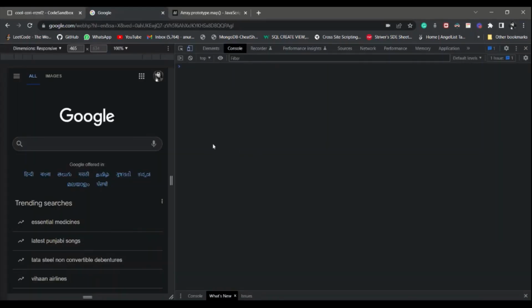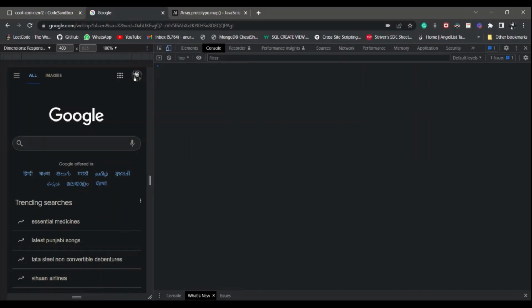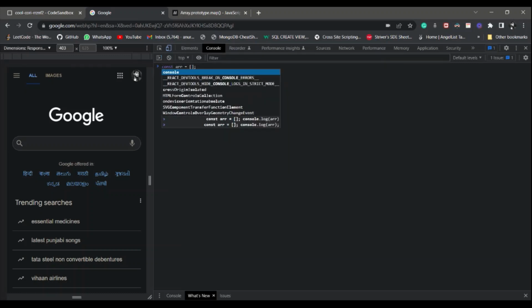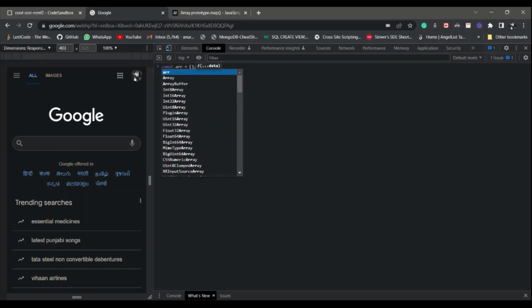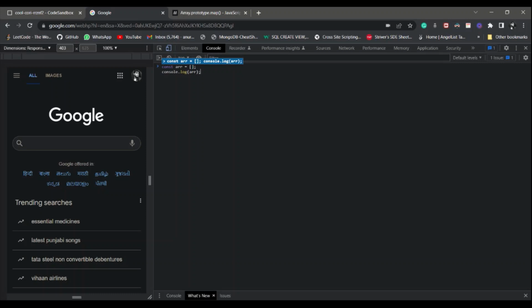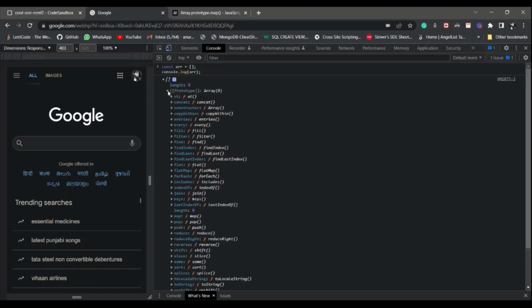Now let me show you one thing, right? In the console, if I try to initialize an array, think just an empty array, and I console log it, console.log(arr). So what are you expecting? If you see this, you will see that length is 0. Of course, this is an empty array, but you will see something like this: a prototype, and it contains a list, right?